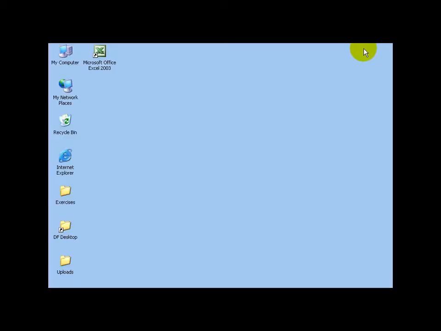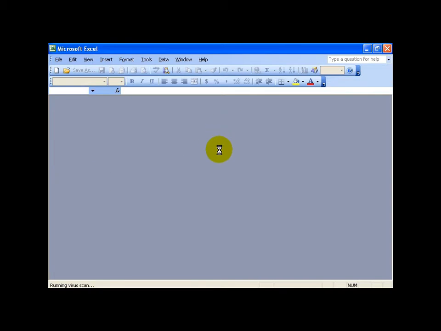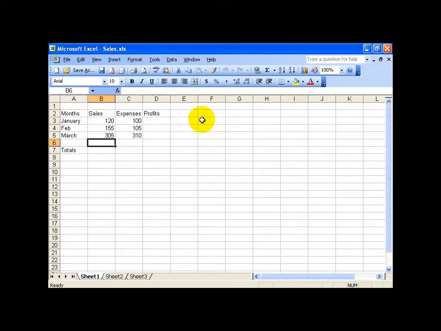I'll minimize Excel. I'll open up the exercise folder. You can see there's Sales 2 and Sales. All I have to do is double click on it to pull it back up here. Close out of your spreadsheets.